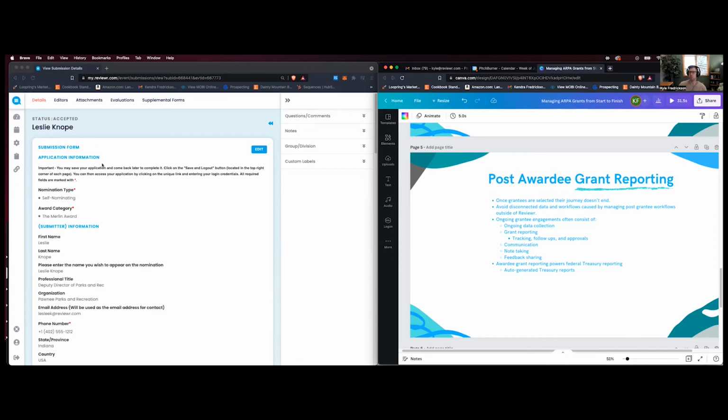So number one is that once somebody is selected for a grant, typically they have to come back into Reviewr at least once, but typically monthly, quarterly, yearly, whatever your grant schedule is, and add to their profile. Either it's reporting templates, it could be for additional fund disbursement requests and things like that. And so that's what we're looking at here.